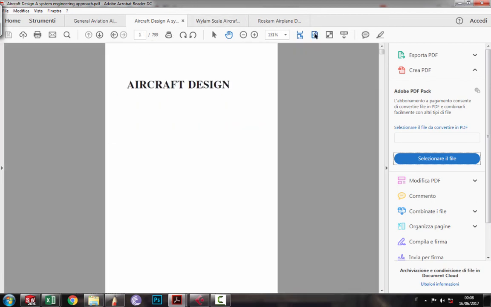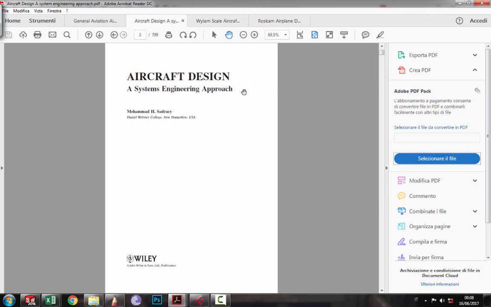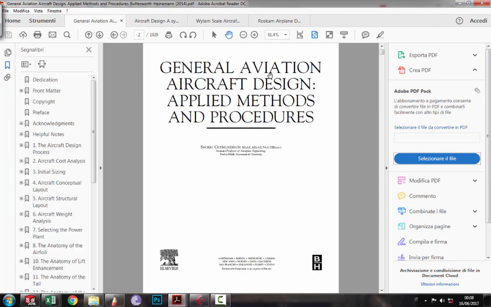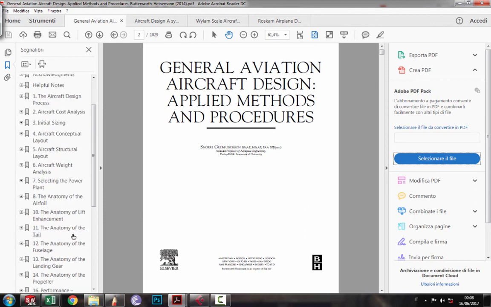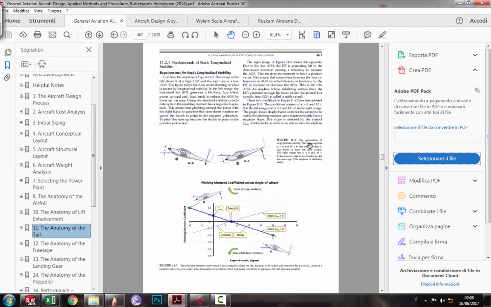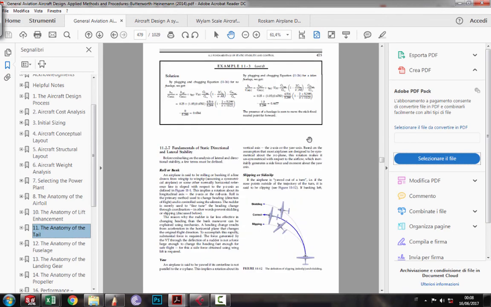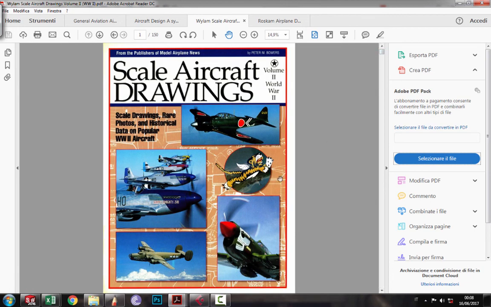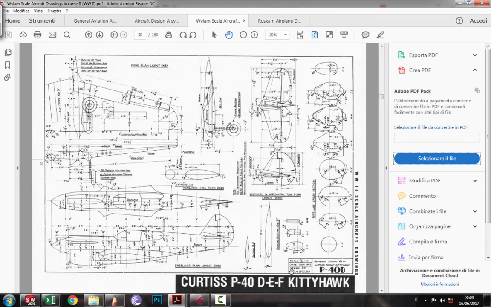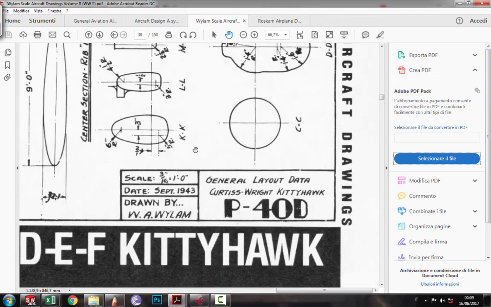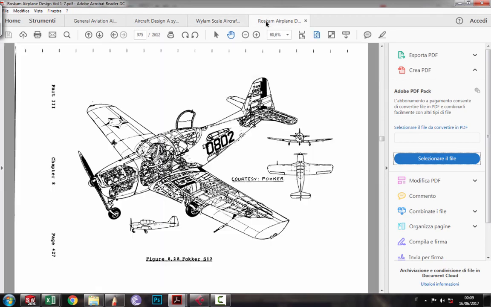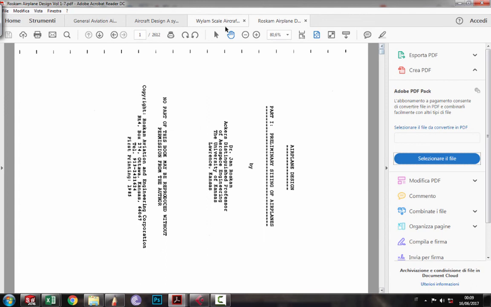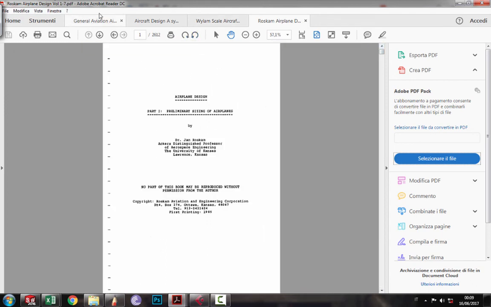so you can study by yourself. The first one is Aircraft Design, a very nice book. Then we have General Aviation by Mr. Snorri Gudmundsson. Here we have very useful information, and also the methods and calculations. Very deep, very well explained, but I did not tell you anything of this because otherwise this would take a lot of time. Then we have this fabulous book, Scale Aircraft Wing, which recalls the drawings of Mr. Wylam. And the last one, Roskam. This is one of the Bibles of aircraft design. Roskam Airplane Design Volumes 1 to 7.